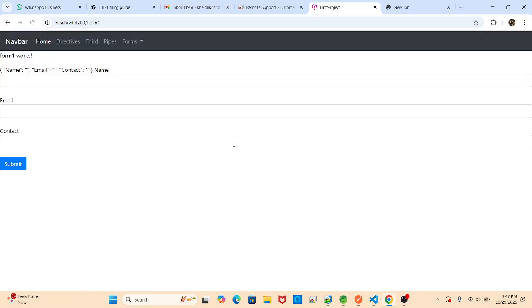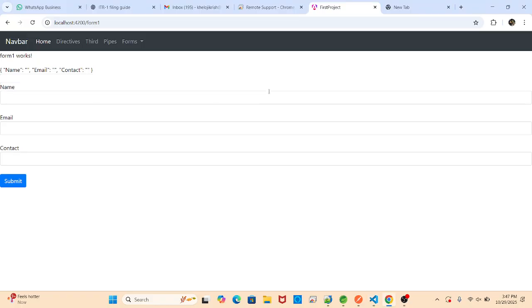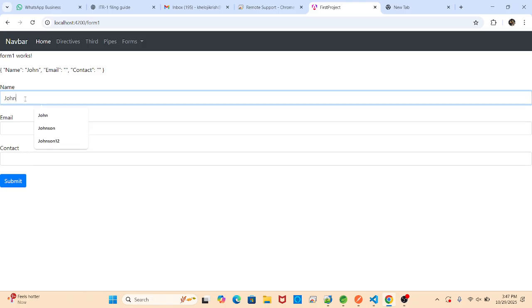JSON pipe, it is not shown. This is JSON pipe here. Okay, so here you can see whichever data you type here, you can see it with the help of two-way data binding.